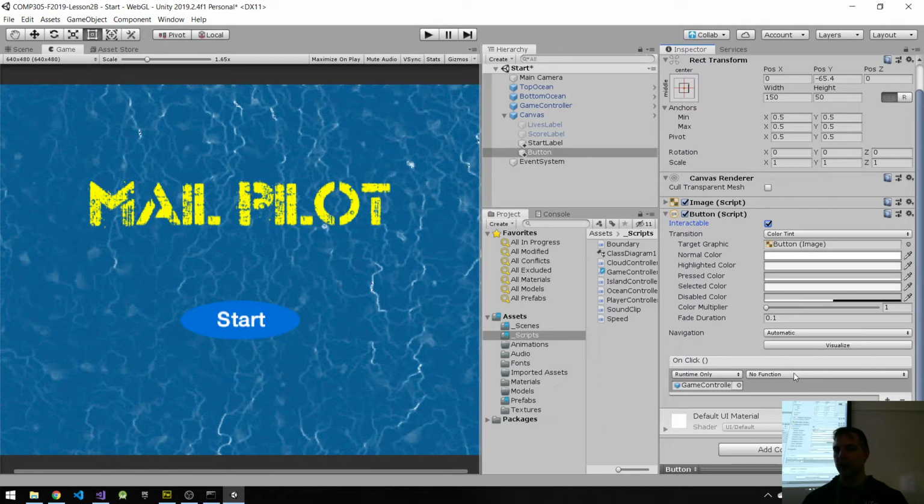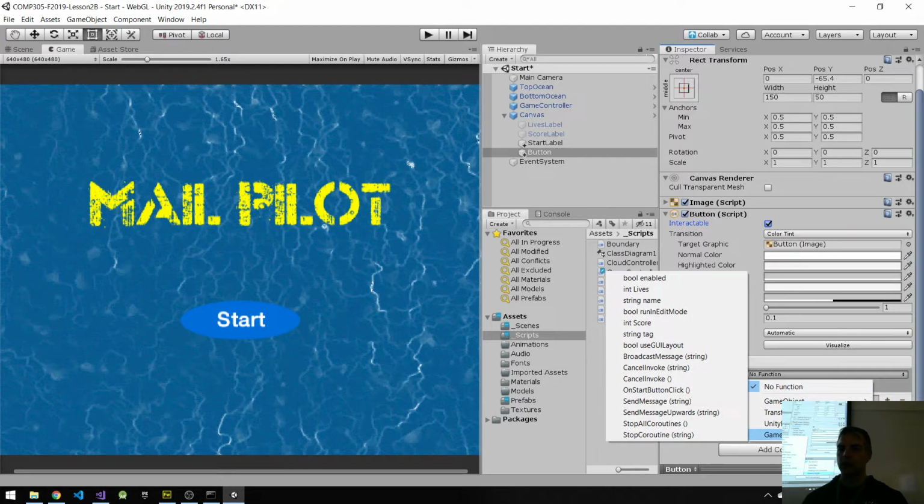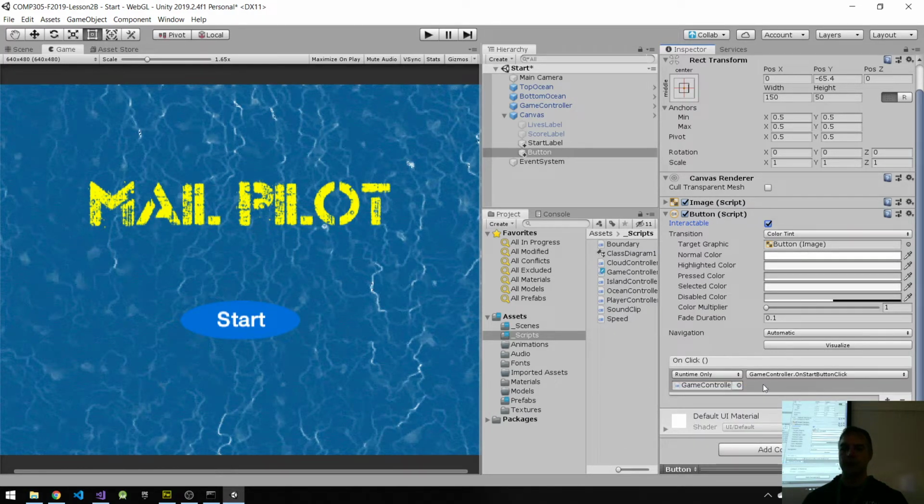Under function, I need to choose that function, and I'm going to look at game controller, and then the name of the function I chose, which is onStartButtonClick. So this onStartButtonClick is the one I defined, but it appears here because I dragged and dropped the game controller on the button. Yay, cool. So when I click on the button, it's going to start my game.